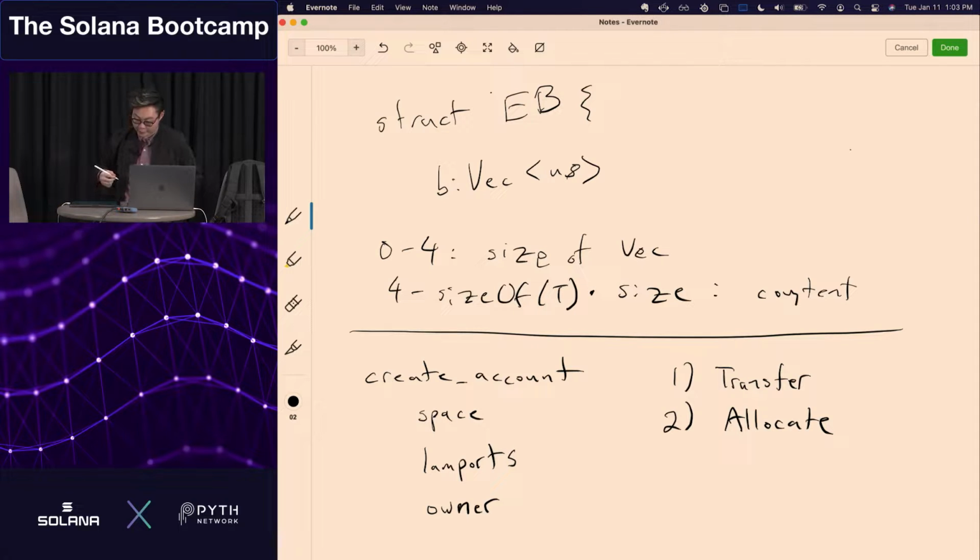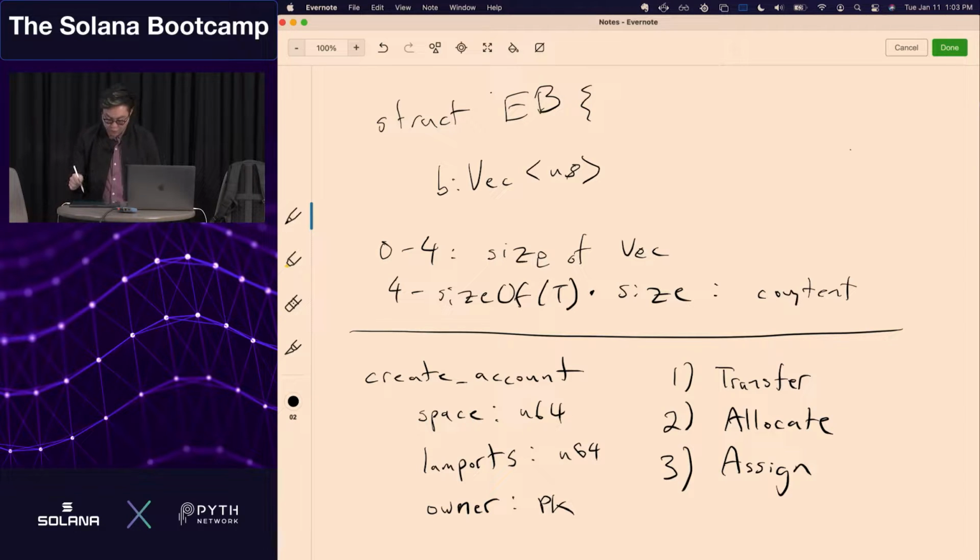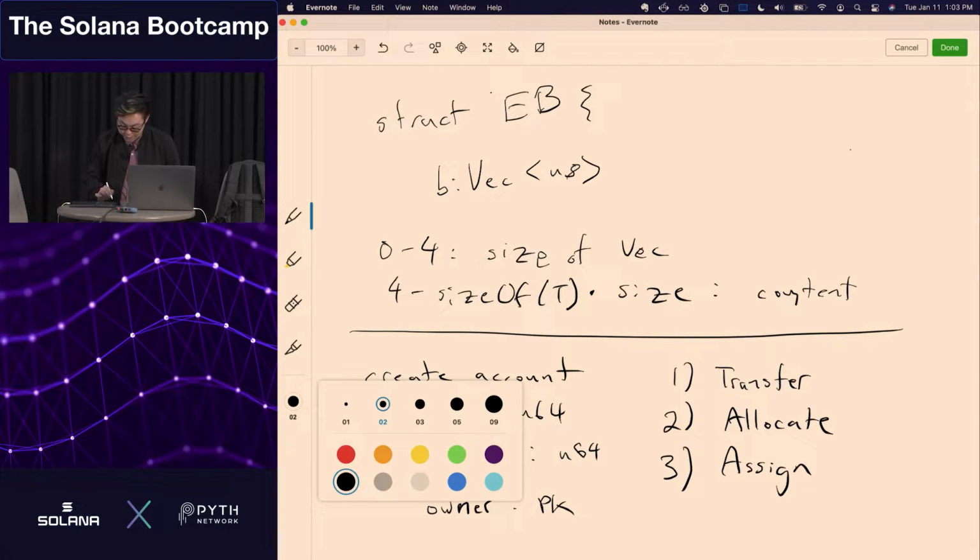This will actually give you the space that you requested in that create account call. And the last one is assign. This will explicitly change the owner of the account to the public key that's specified here, right? And just to elaborate, this is a public key, this is some integer, and this is also some integer. So these are the 3 steps that actually happen under the hood when you call the create account instruction.